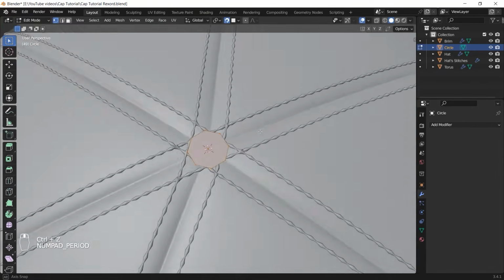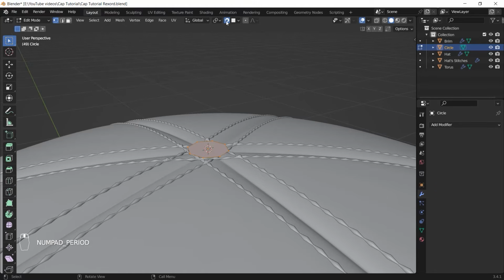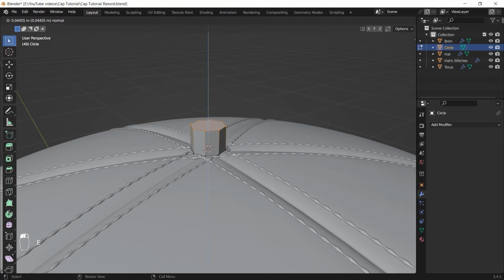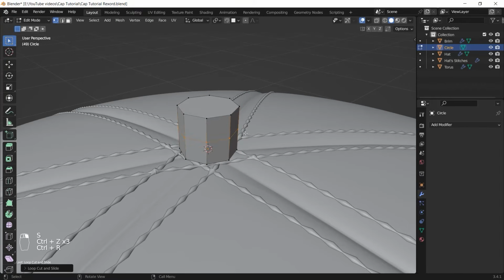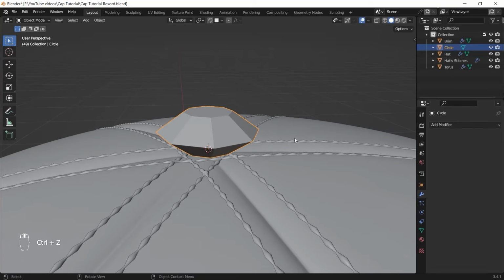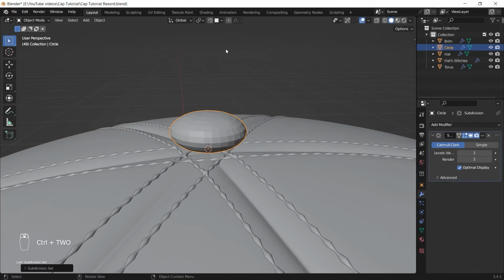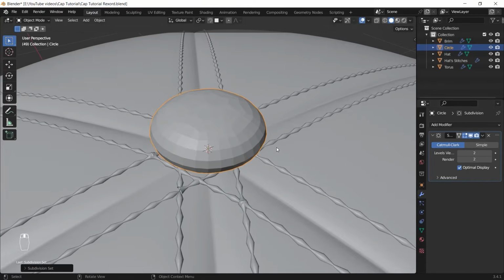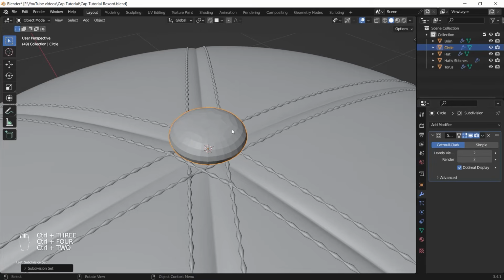I make sure that I disable the snap tool, and I hit E to extrude it, just like that, and I hit Ctrl R to add a loop cut. I scale this up, maybe something like this is fine. I just hit Ctrl 2 while I'm in object mode and while I've selected the object, and it will add the subdivision surface modifier. It's the shortcut Ctrl 1, 2, 3 or 4, the number determines the level of your subdivision surface modifier.